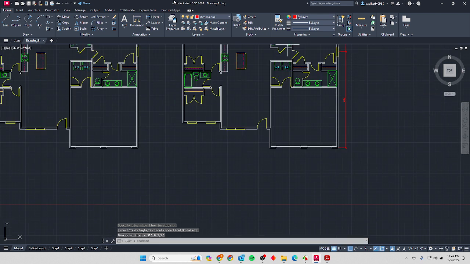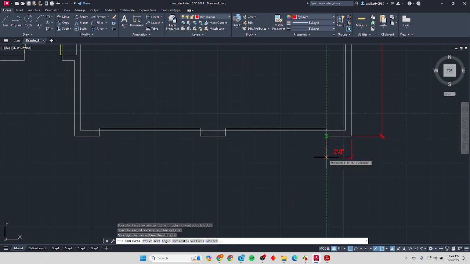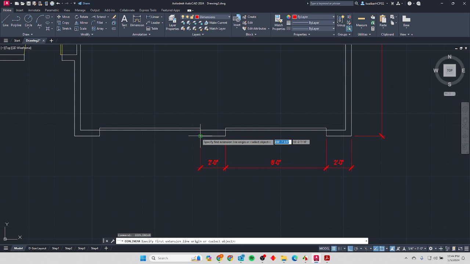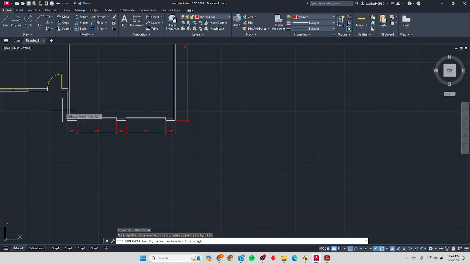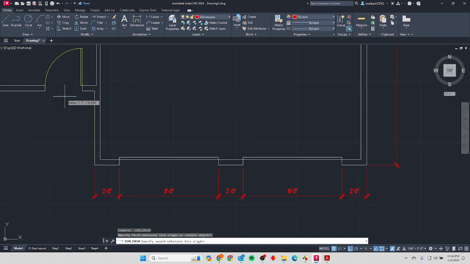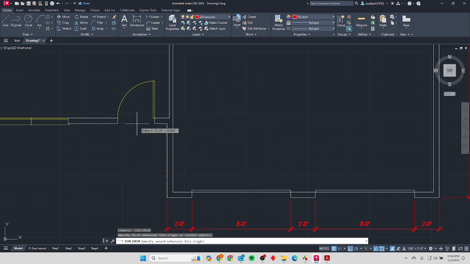And so again, I'm just bringing it back up to the other dimension. I'm going to come across here, drag this out. Endpoint to endpoint. And this is a little tedious, to be honest with you. There is one other dimensioning tool that will make this a little bit easier, but we'll save that for a later date.